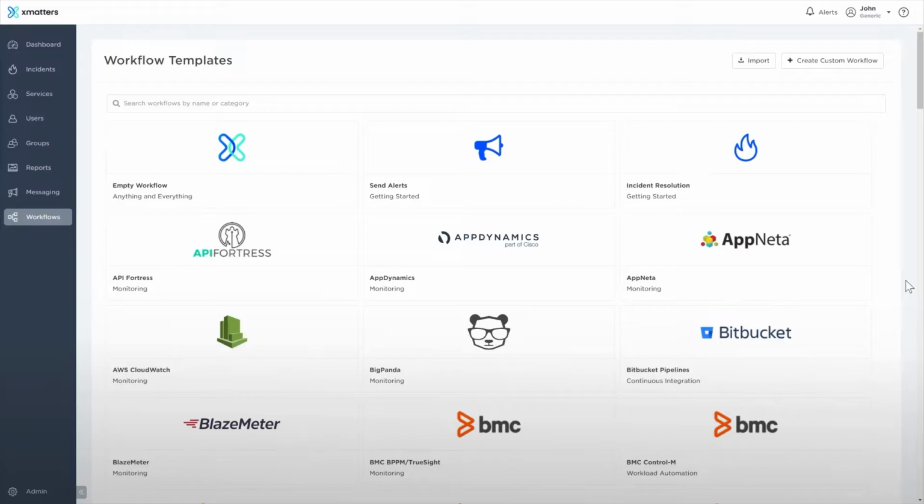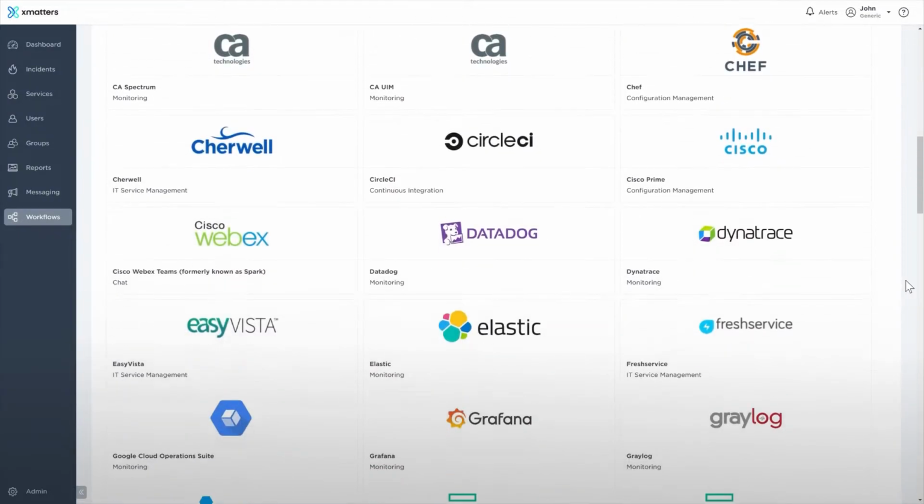xMatters has made the process of integrating your tools easier and faster with the Workflow Templates directory. Let's see how easy it is to integrate your common tools with xMatters in just a few simple steps. To see a list of currently available workflow templates, take a look through the ever-expanding list in the directory.